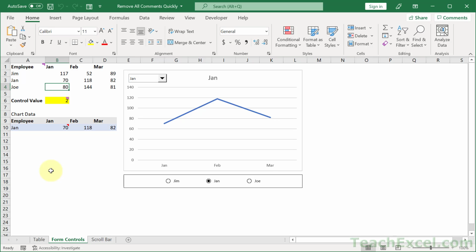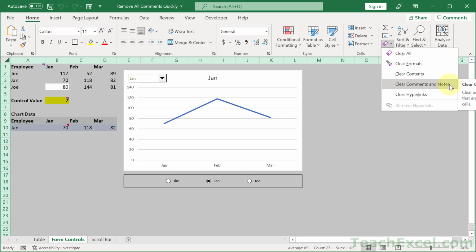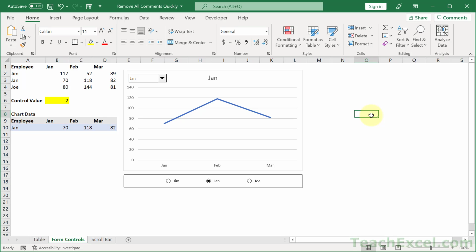The very easy way to remove them from a single worksheet is to hit Control A a couple times until you've selected everything, or click this little guy right here above the rows and to the left of the columns, and then go to the Home tab, the little eraser over here, and clear comments and notes. And they are all gone from this worksheet.